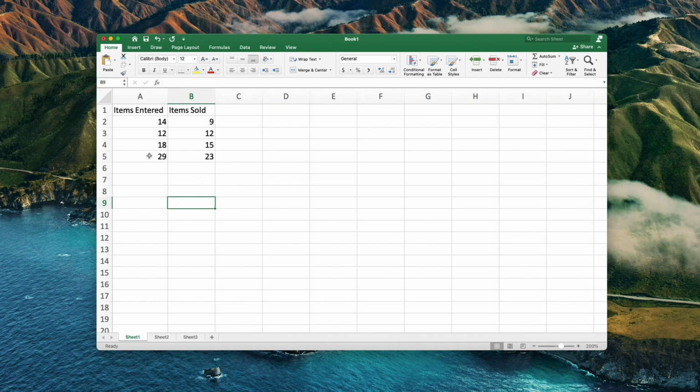In our case, we have a cell of items entered and items sold. We want to calculate what percentage has already been sold. Let's go to a new cell and add an equal sign. Then choose the item sold cell. Add a divided sign, then click the cell with the overall amount. Press Enter. Now simply click on the percentage sign for the cell and it will show you the percentage.